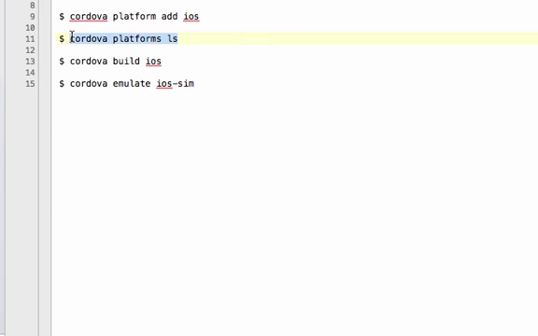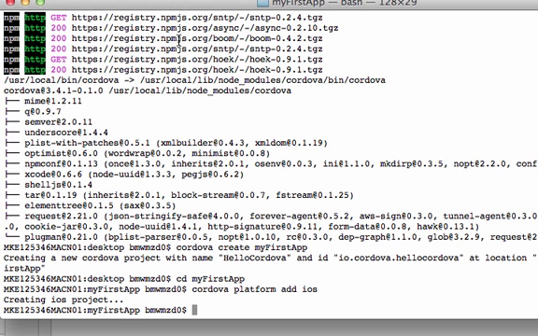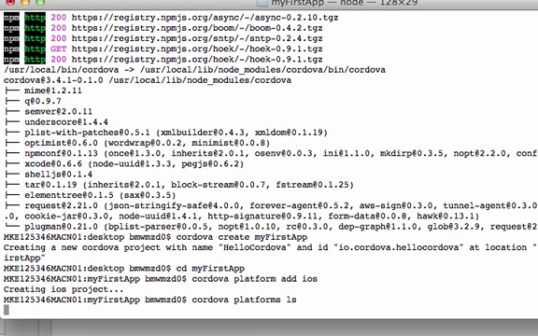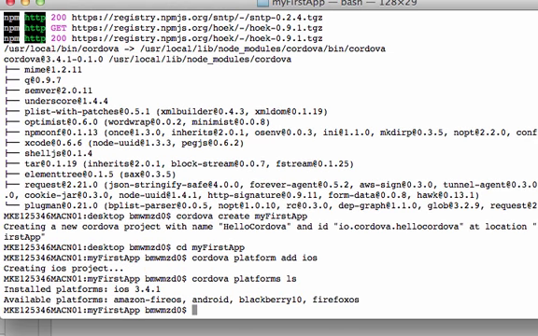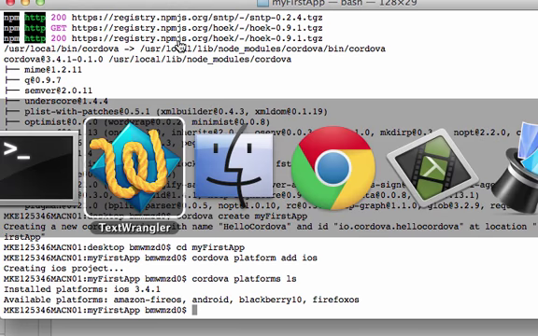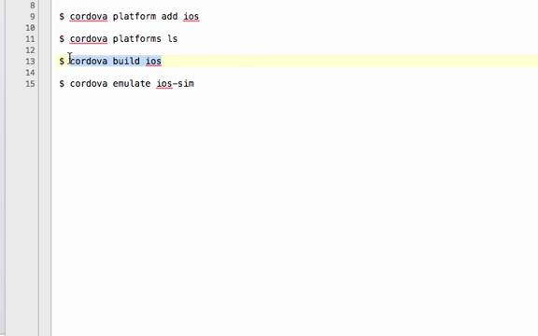One of the things you may want to do is look to see what other platforms you can create. And so the command ls will actually list all of the different platforms that are supported. And so we go ahead and you can see that you have Amazon Fire OS, Android, BlackBerry 10, and Firefox OS. And one thing that's great with PhoneGap is that the team is constantly adding new operating systems as the operating systems become more relevant.